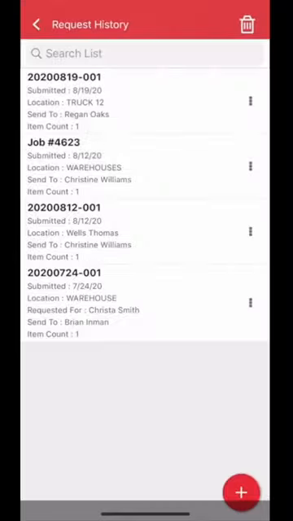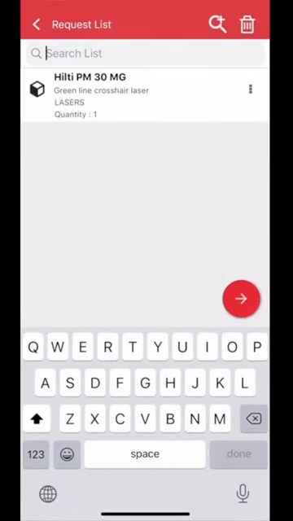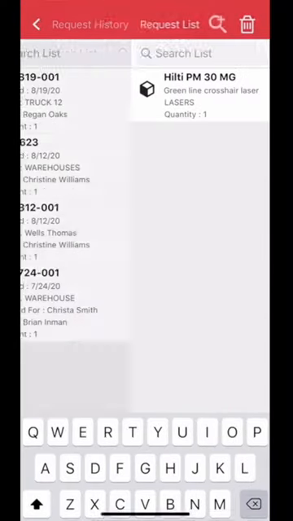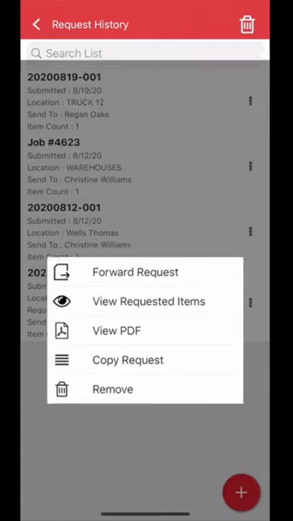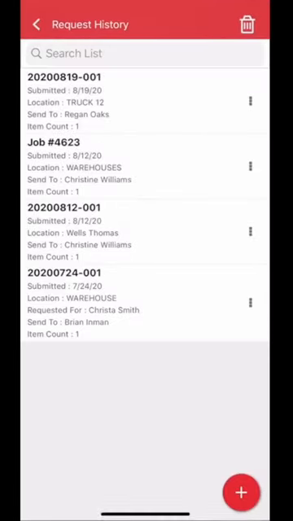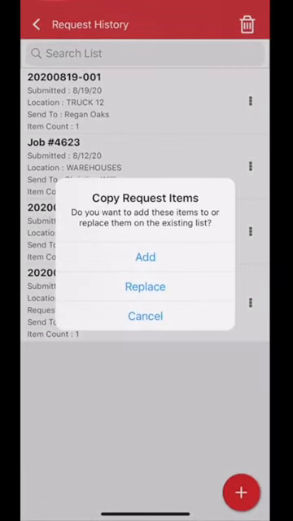I have now begun generating a new request list. If I have an existing request in progress but have not yet submitted and I select Copy, I am given two options. If I select Add, this will add the assets of this prior request to the request I currently have in progress. If I select Replace, any assets in my request that I have in progress will be removed and replaced by assets in the previous request list that I have chosen to copy.